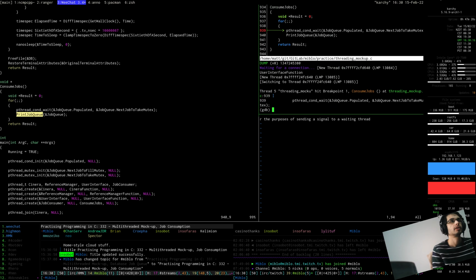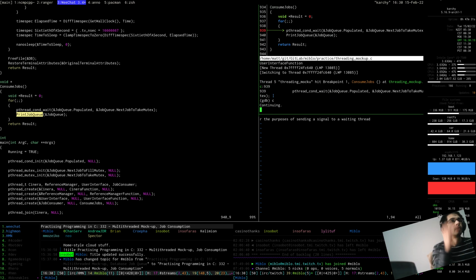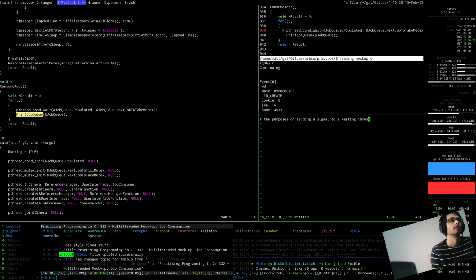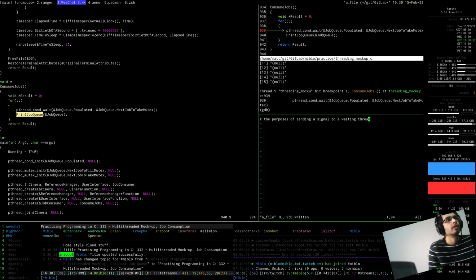Okay, so we're going to run to here, and then we're going to continue, and we're still waiting. But now, once I write this file, we should be able to proceed, I think. Yeah, and we did, because it printed out the job queue. And now, well, this is perfect. Having printed out the job queue, it's now just sitting on this wait again, for the purpose of sending a signal to a wait.